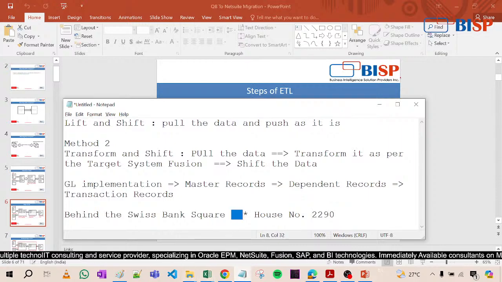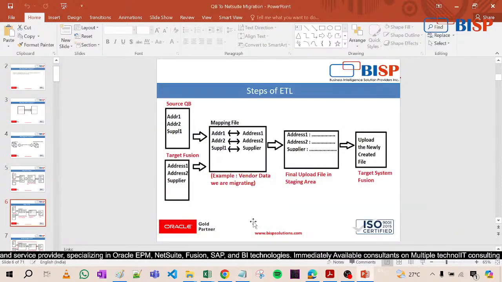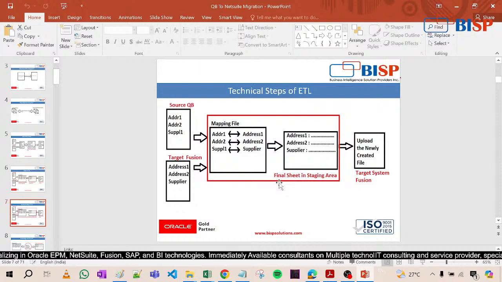Now the client says that we want to remove all this. That's the main task of a data scientist. What does he have to do? He will have to remove all those unnecessary data. So that's a complex thing.